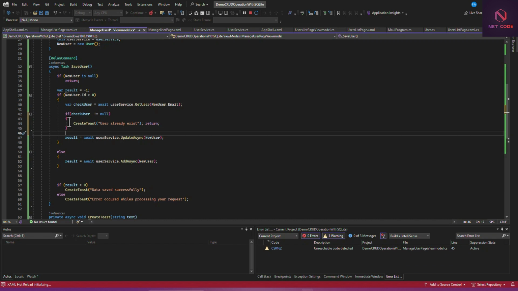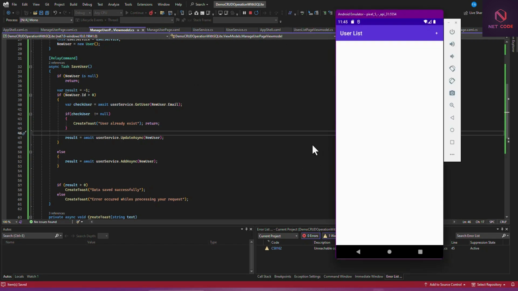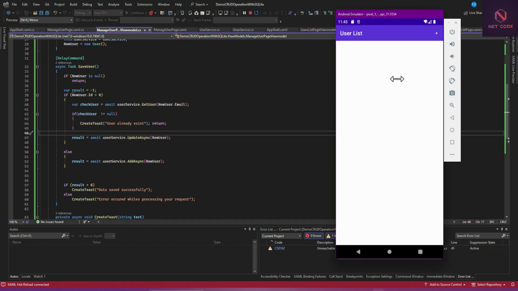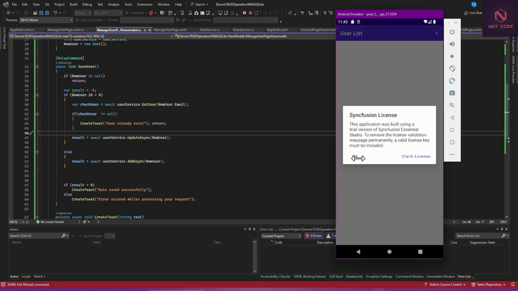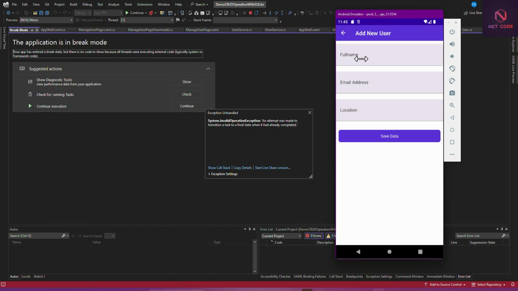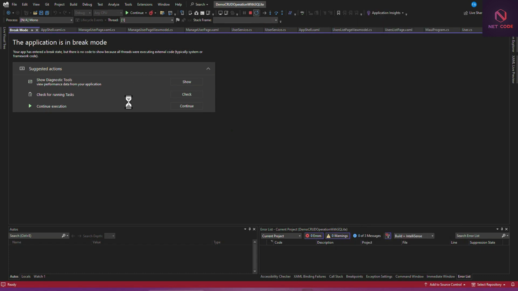So now problem solved. Now let's go in there and see. So add new user. And now you're going to pass in the same user as John Doe that we passed the first time. And now let's see the exception that we're going to have. So an attempt was made to tax finance statement already completed. Now let's refresh that.